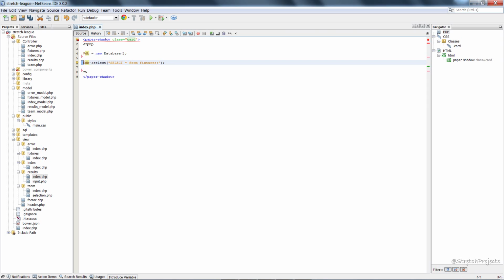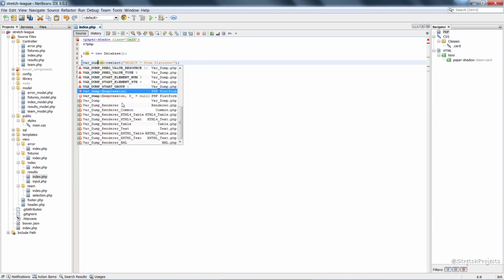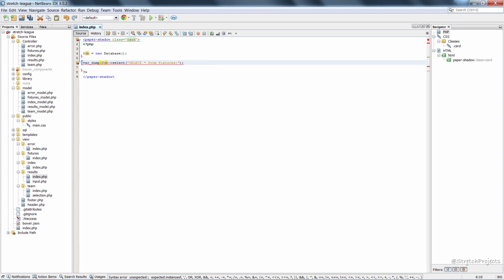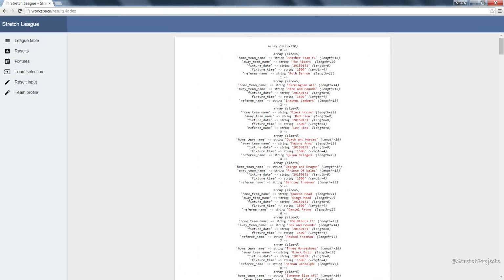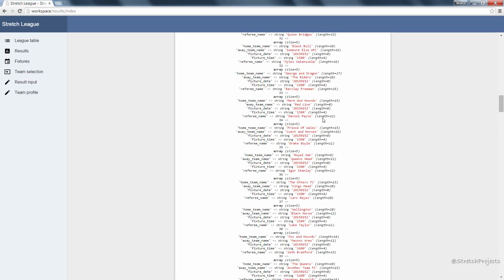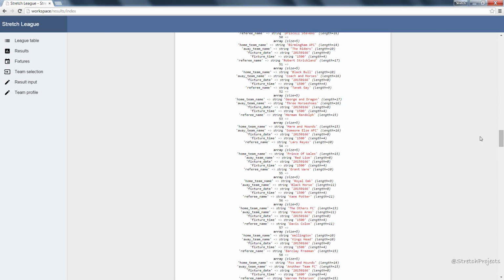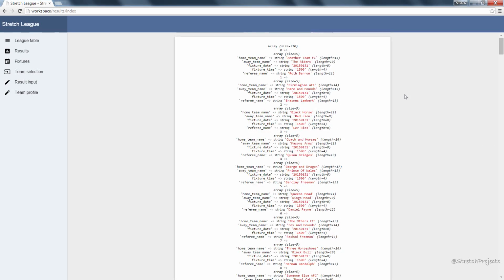And again, just for simplicity, I'm just going to var dump this. And so if you go into our results page, which we've been using for testing, we can see all of the information which relates to each fixture in the future. And so our connection is working properly.